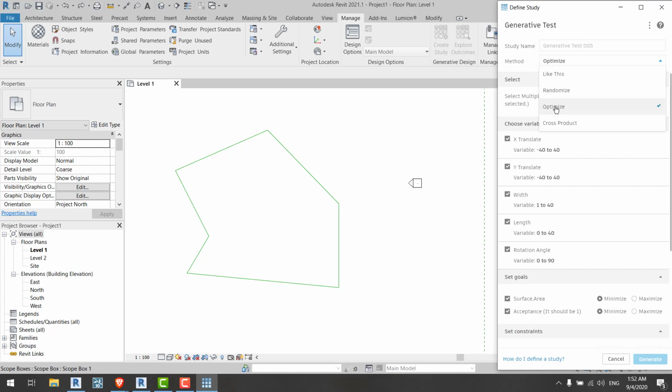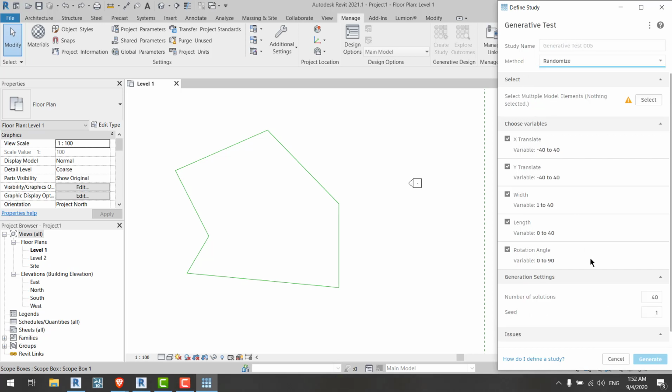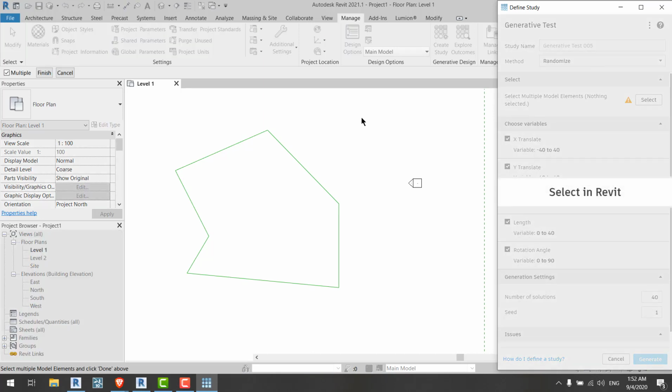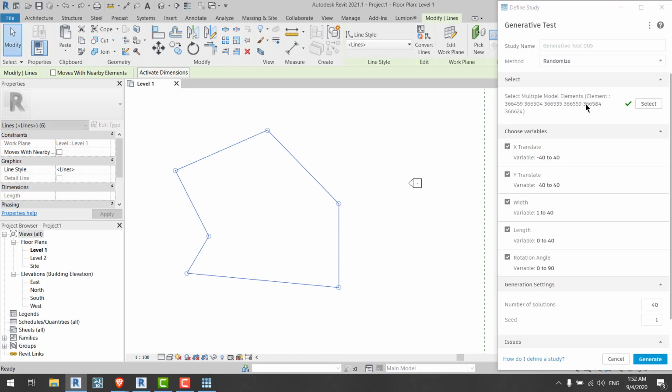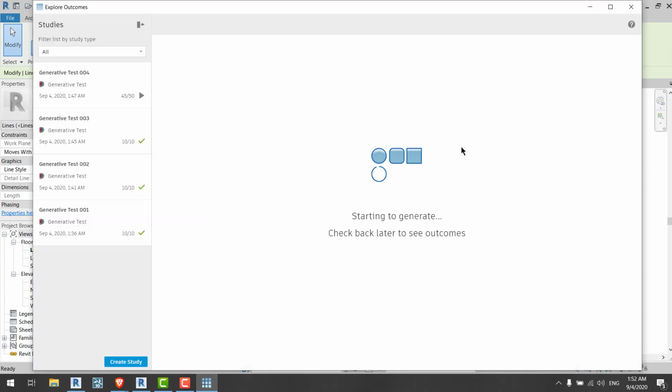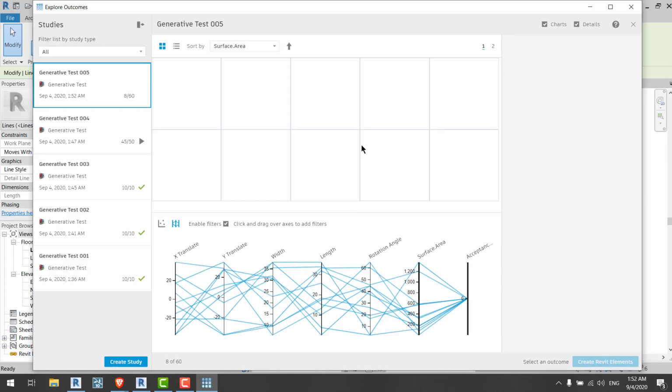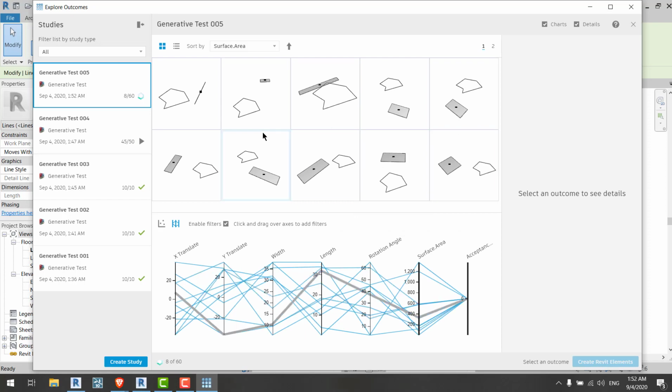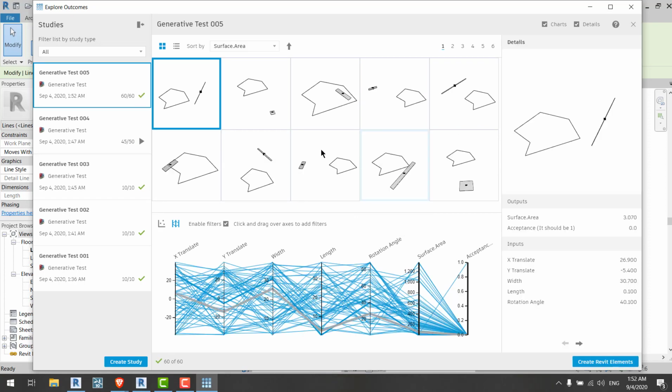Instead of optimize, you can randomize. Of course, this depends on your algorithm. If you want your algorithm to randomize, you can say how many solutions you want. You can click on 1,000 solutions. It's all right. I'm going to click on 60, create another study, and you will see that it will give me billions of stuff. But they are not optimized. Yeah, okay. They are not optimized.